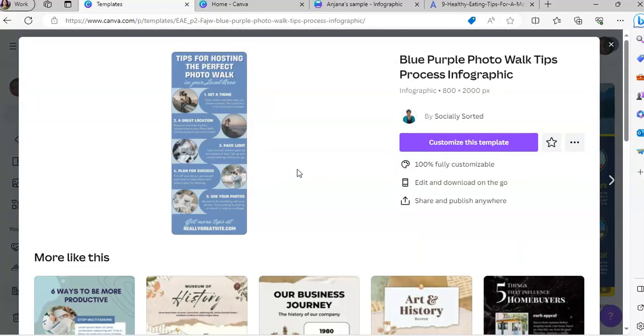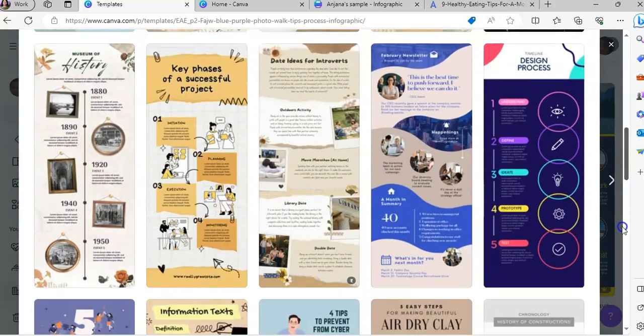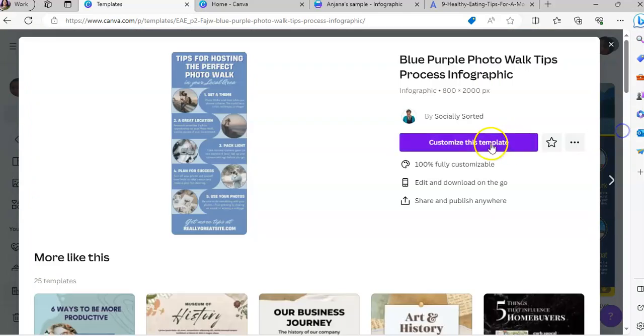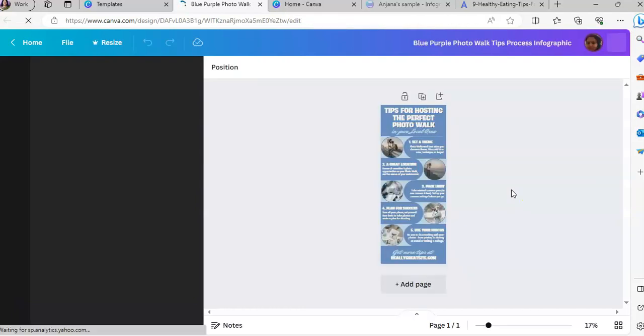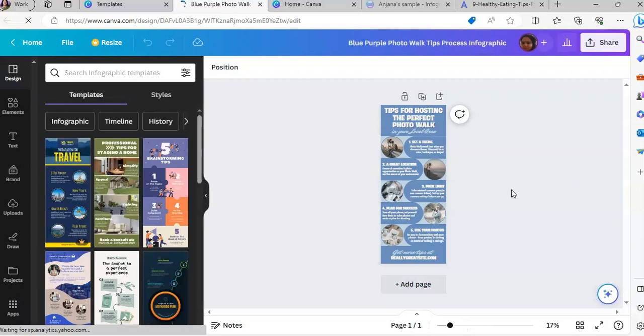When I select it, you can see there are still some more templates which you can use. From here also you can make your selection if you have changed your mind. Else you can proceed with this. Let us say I have selected this template. I am going to customize it. Customize it means I am going to change the template according to my choice, according to my pictures and my content.